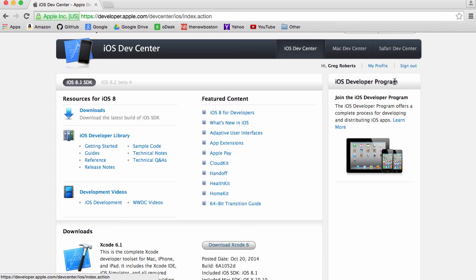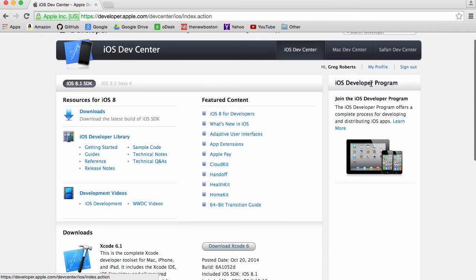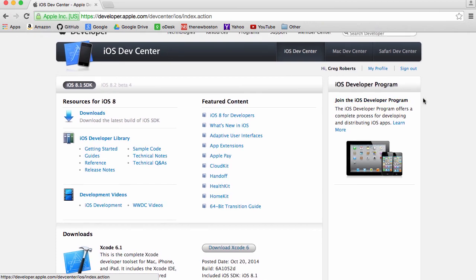Wait a minute, Bucky. I just registered as an iOS developer, and now you're telling me I can enroll in this other developer program? What the heck is this thing? Well, if you ever want to actually sell apps in the App Store, then you need to join this program, and it also has one other benefit as well.